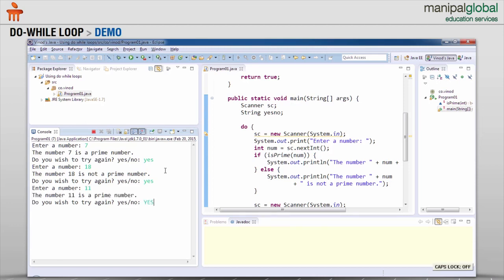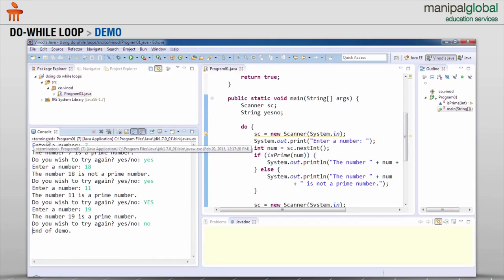This time I can even type in capital Y because we said equalsIgnoreCase. This is not a problem. It will continue. I'll say 19. It is a prime number. Now I can type anything other than yes, and the application is going to stop. However, I will type it as no and it will stop. And it says end of demo and you can see it is terminated.